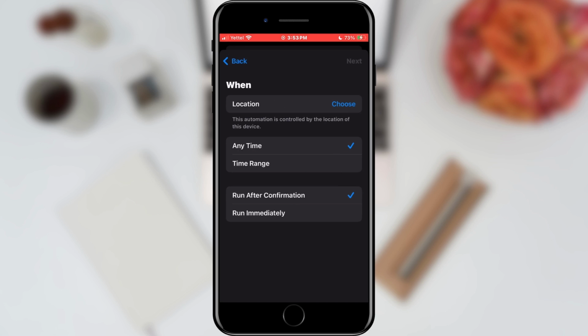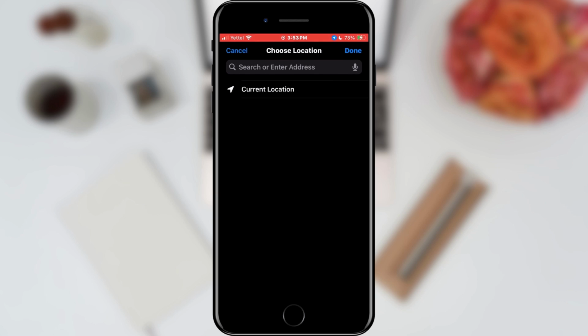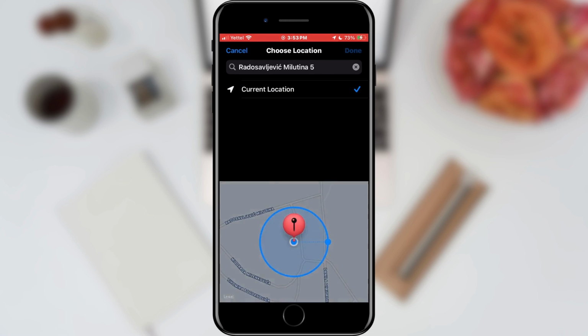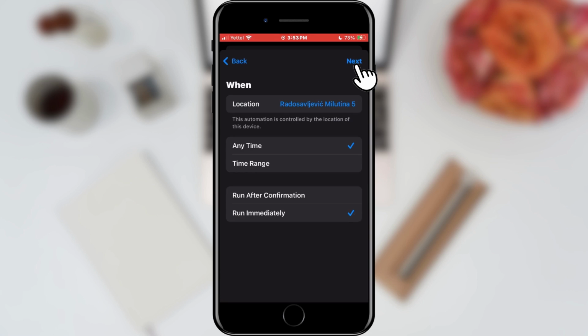In the new menu, we can choose at what time we want this action to be carried out, as well as the location where we want it to be carried out. We will also choose to run this option immediately by selecting the Run Immediately option. We select the location where we want this action to be performed by tapping the Choose button. We will assume that I am currently at home, so we will select Current Location and tap the Done button in the upper right corner. After that, we will tap on the Next button.